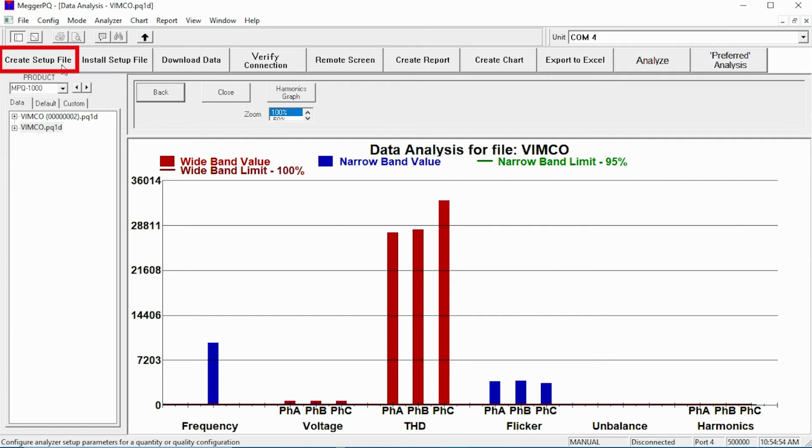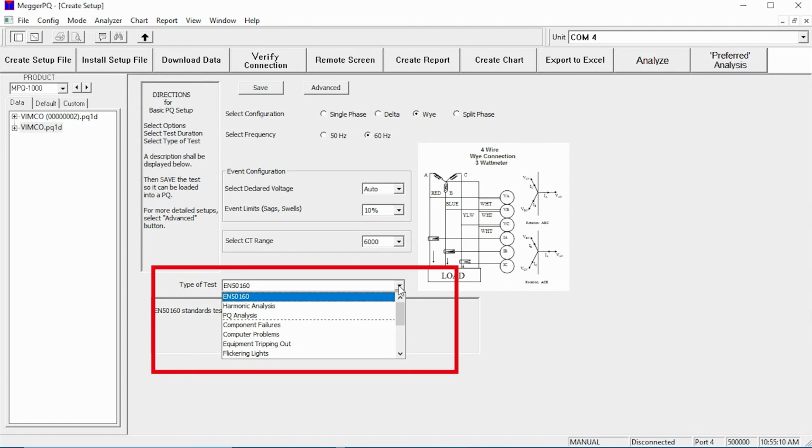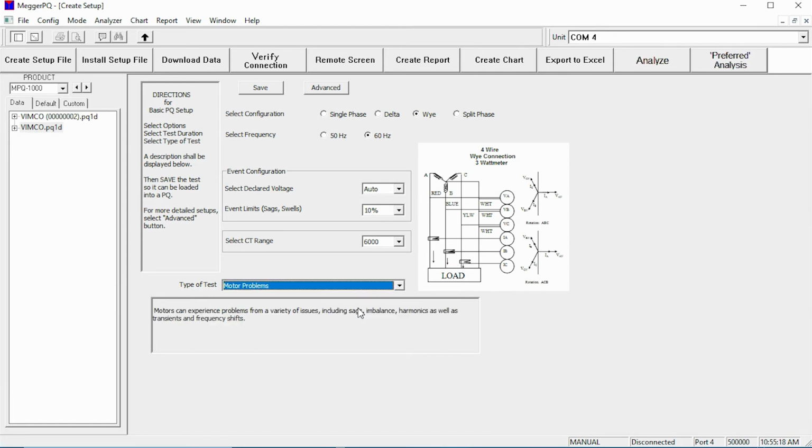Now click on Create Setup File. You can easily create a custom setup file based on end-user complaints. Simply select your configuration, the declared voltage, and then select the end-user complaint. The software will automatically create the custom configuration to search for the problems that cause the selected issue. You can then click on the Advanced button to further customize the file if you desire.